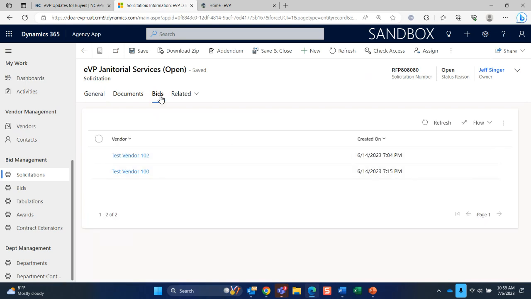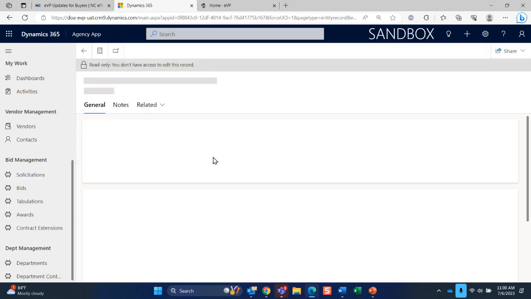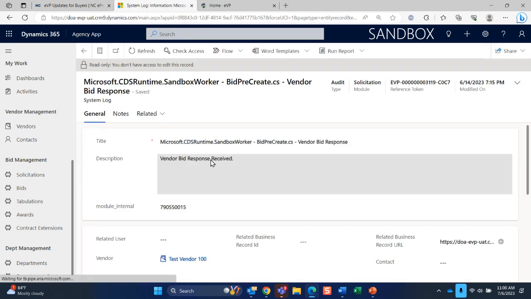It says, hey, look, these two people bid, and this was a long time ago, June 14th. These two vendors bid. If I click on test vendor, clicking the blue will take you to that vendor record over here. Double clicking anywhere else in the bids tab will open up the actual bid. So I'm floating my mouse there, double clicking, and it's going to take me back, and it is just going to say vendor bid response received.